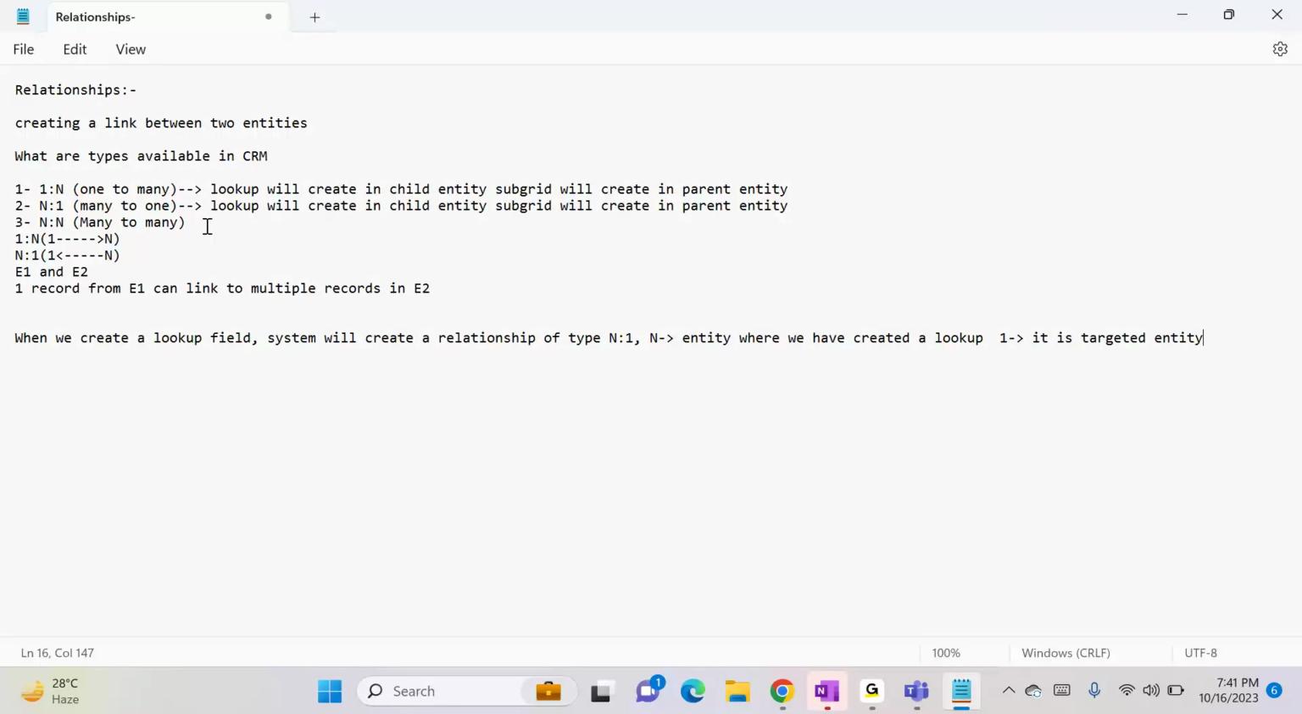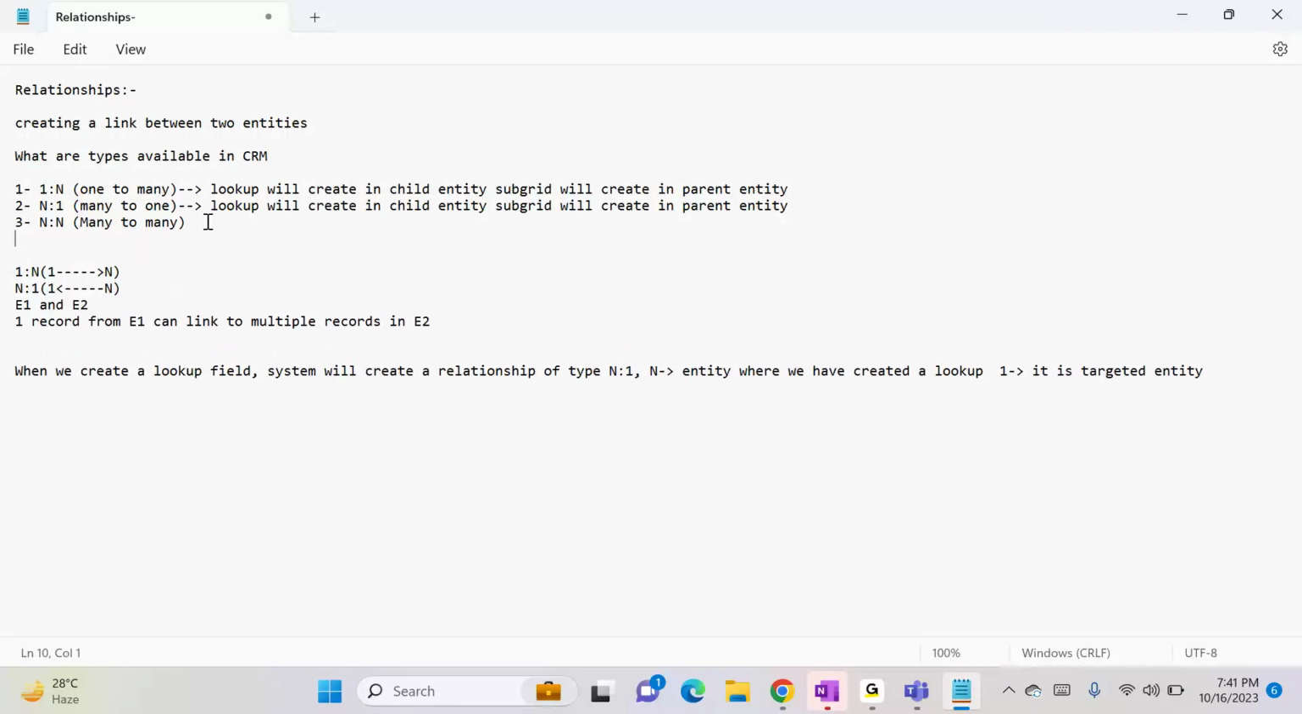Let's discuss n to n. What is an n to n relationship? Multiple records from one entity will link to multiple records from another entity.